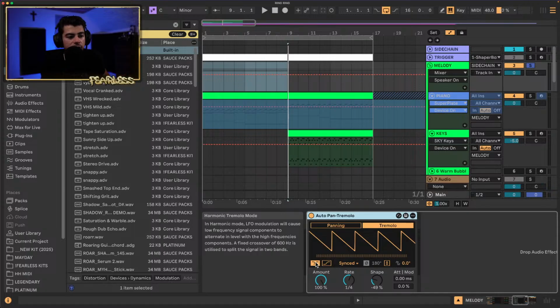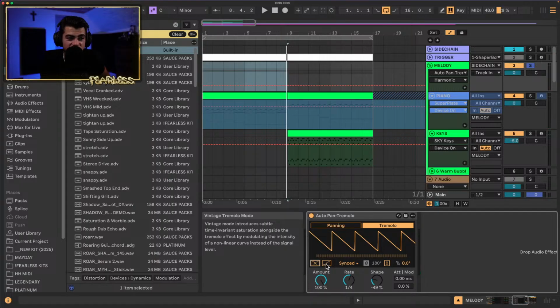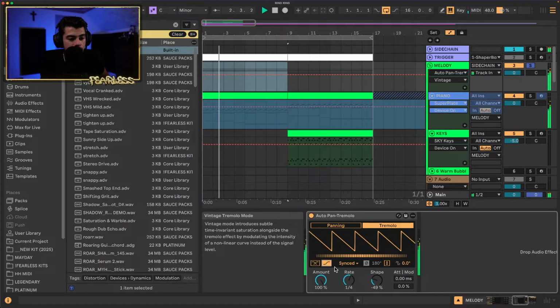Okay, so there you go. Yeah, it finds the sweet spot of the band. That's interesting. You can hear it sounds a lot more well put together. Oh, then we have the vintage tremolo mode, which introduces subtle time variant saturation alongside the tremolo by modulating the intensity of a nonlinear curve. And you can do both of them.